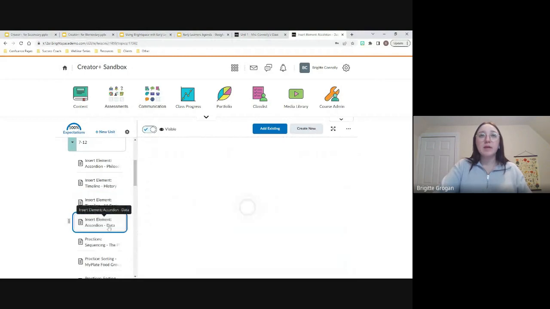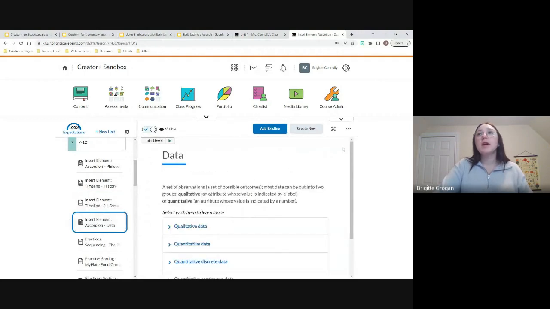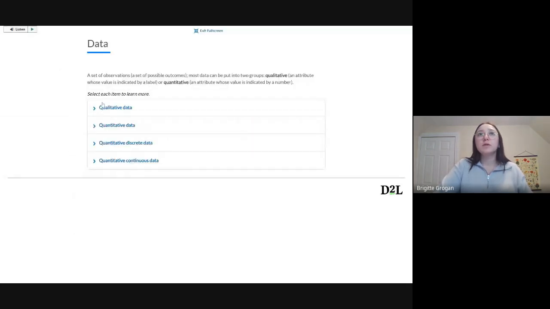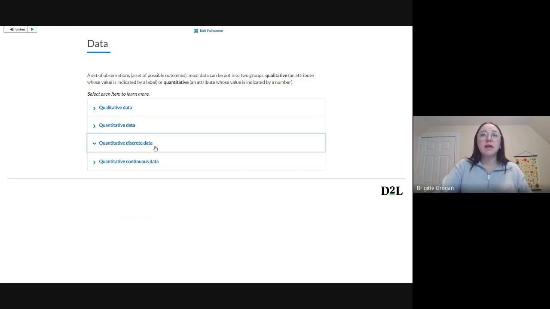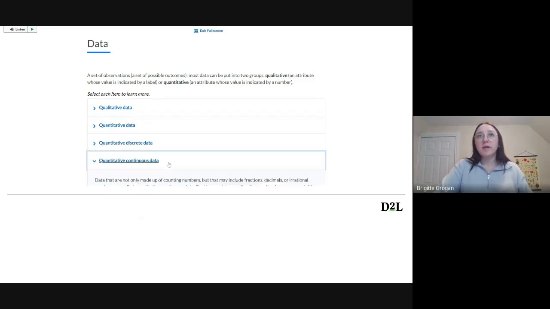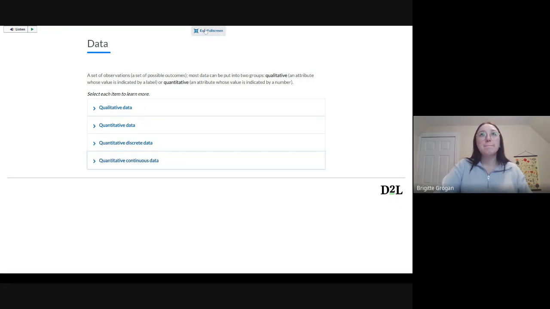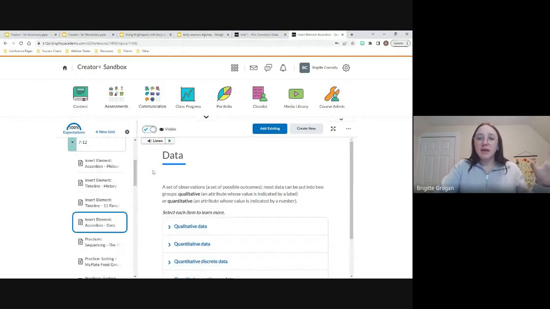And then the last element I'm just going to show the example of here is another accordion, just with a bit more text built out here. So this one's all about qualitative, quantitative data, and the students can click through here. So again, those examples I think are good to show, but a lot of this really comes from how it will work for you in practice.